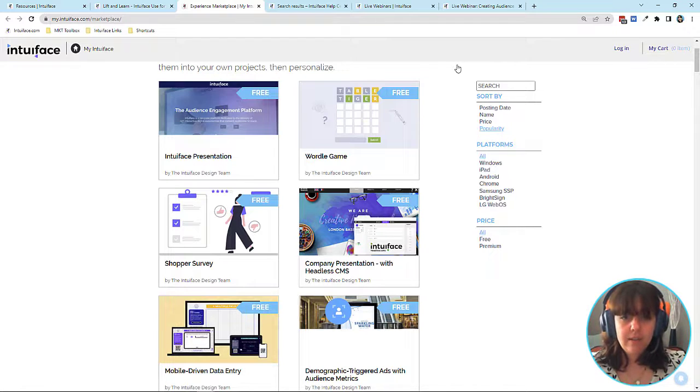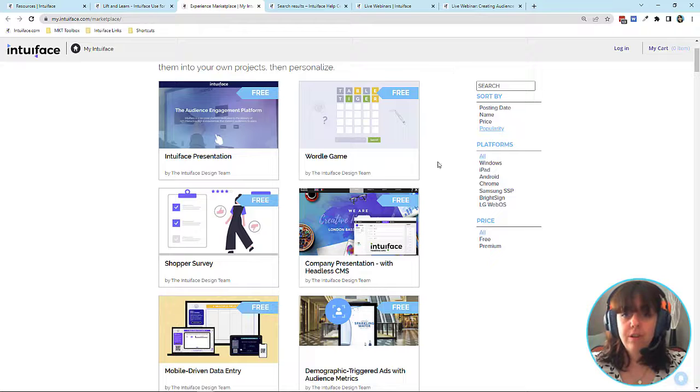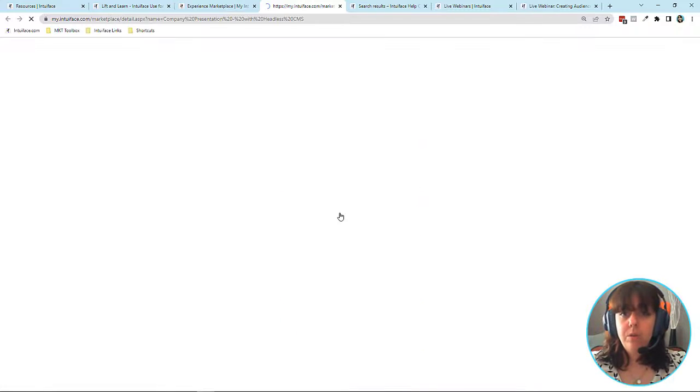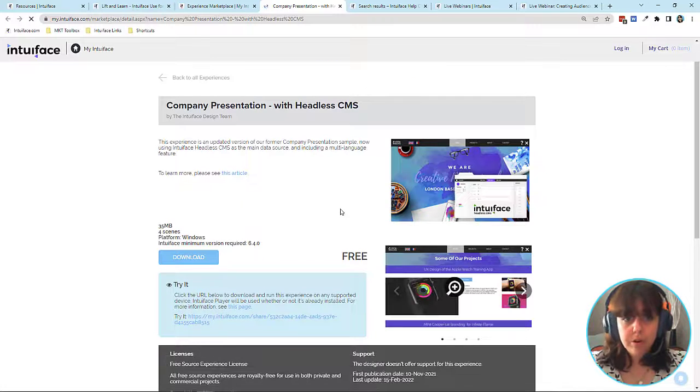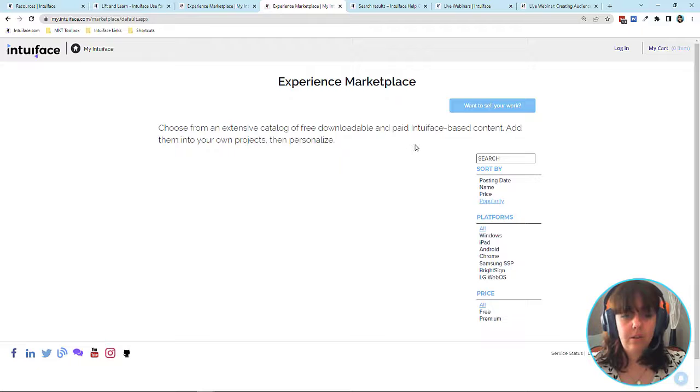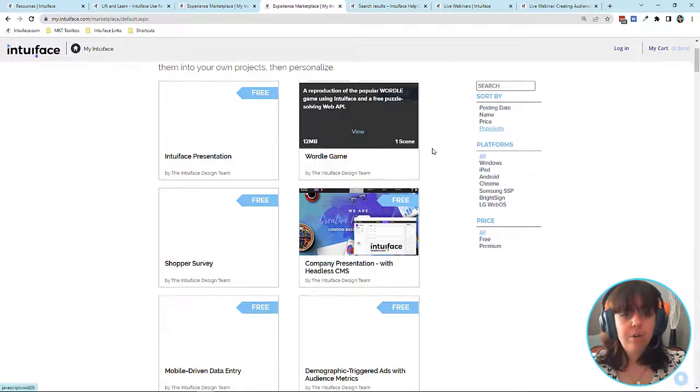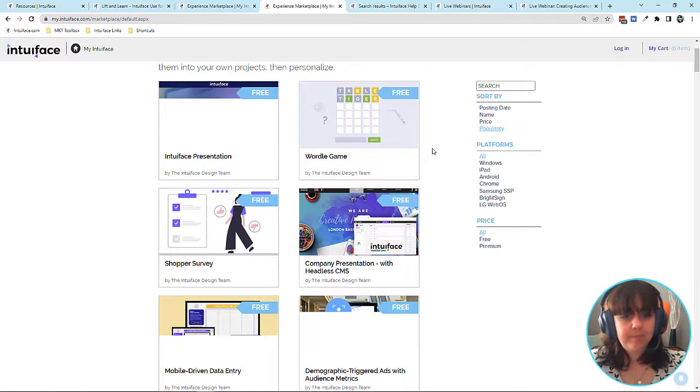So these samples are pre-designed Intuiface experiences that you can use to learn, to see how they're built, how it works, how they are configured, etc. Or you can just use them for your own project, make them your own, redesign them, whatever. You're free to do whatever with them. There's something like 60 different sample experiences that you can download and just use for your own usage.